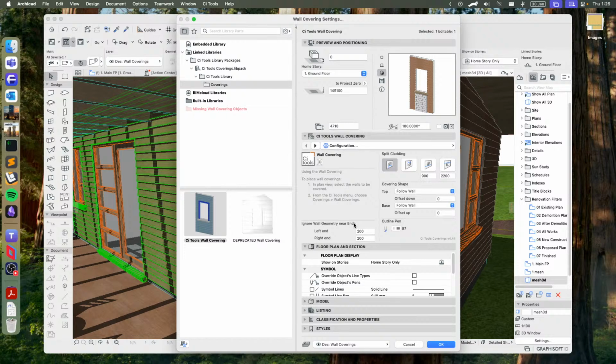So by default, the wall covering will ignore anything that happens at a certain distance to the end of the covering. In the case of the one we have here, it's within 200 mils of the end. The reason it does this is simply because if you have multiple wall intersections happening at a corner, it can sometimes get a little bit tricky to figure out what miters to wear and that sort of thing. So it will essentially ignore anything strange happening at the ends.